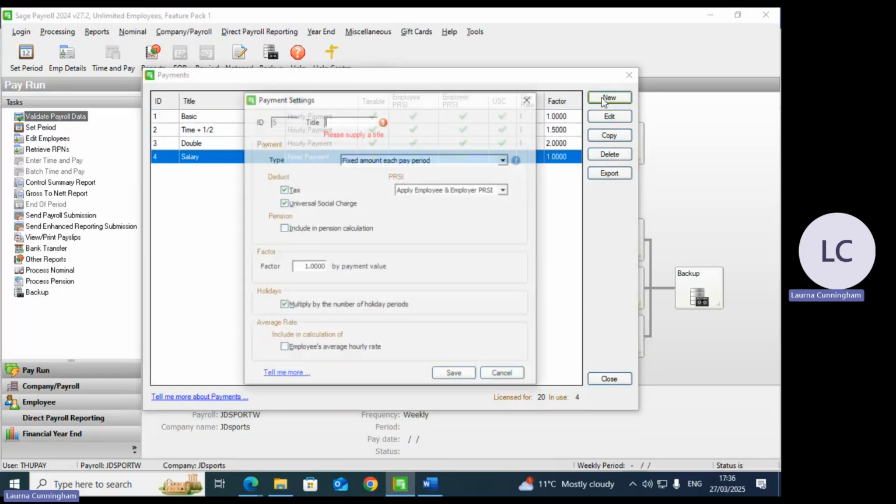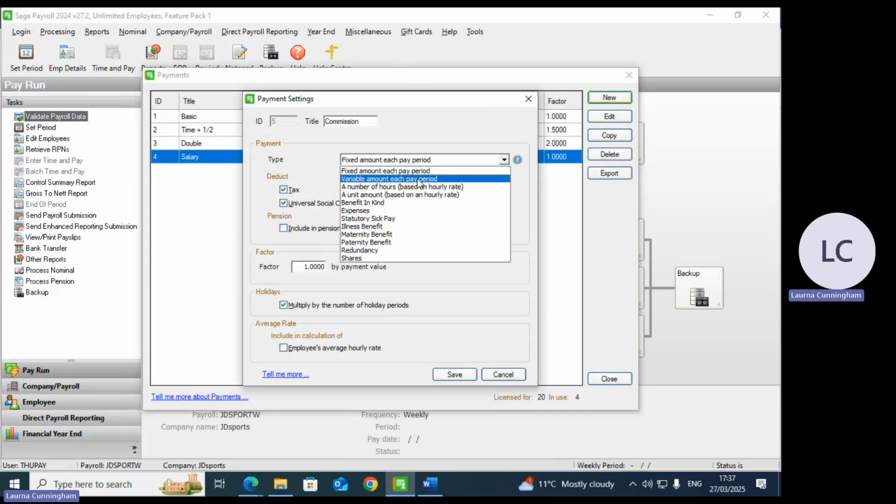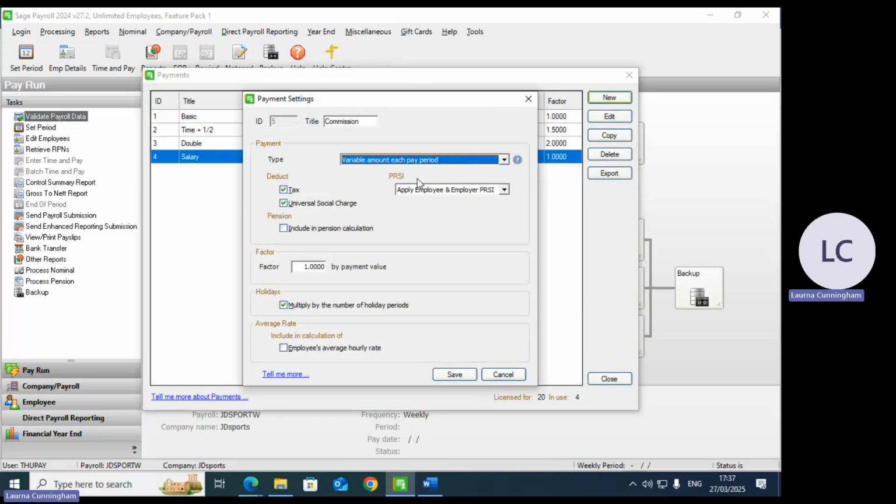So the first one I'm going to create is commission. So I'm just going to give it a title. And commission is not going to be a fixed amount each pay period. It's going to be a variable amount each pay period. So you can see that there's different options in there. So variable amount means they may get commission this week, they may not get it next week. It might be 100 this week, it might be 500 the following week. So it depends. Commission will be taxable. It will be PRSIable. It will have USC charged on it. I'm not going to include it in the pension, and I'm not going to multiply it by the number of holiday periods.